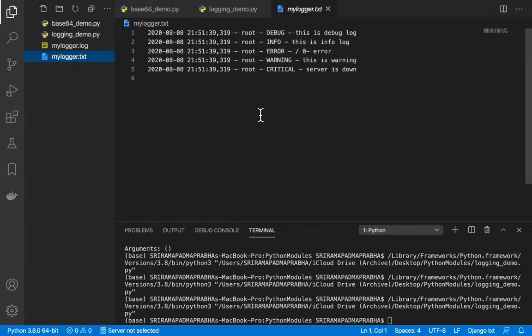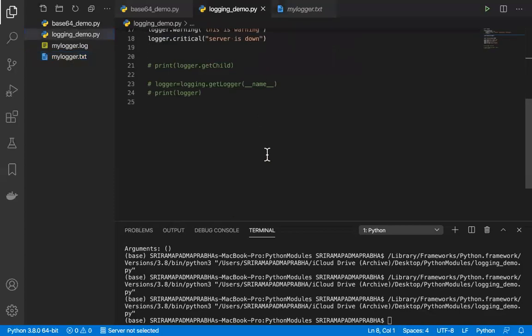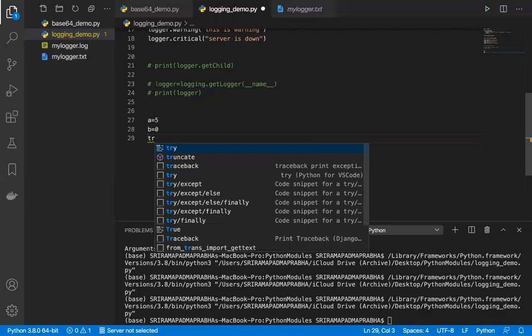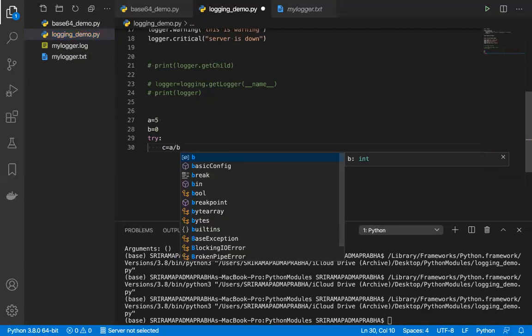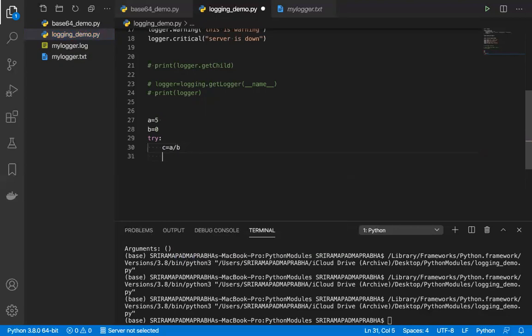I'm just giving an idea of how to implement this. And also there is something called logging.exception. For example, let's take a very simple example and finish it. So a is equal to 5 and b is equal to 0. Then we can write a try block. So in Python we can use the try block. Inside the try block there is c is equal to a by b, that is 5 divided by 0. A zero division error will come.